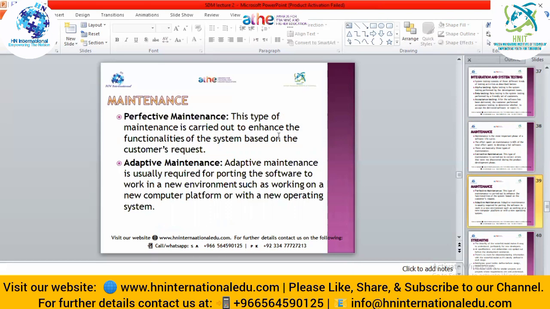Perfective maintenance. This type of maintenance is carried out to enhance the functionalities of the system based on the customer request. For example, the response time of the software is slow, the results are not very accurate, or some extra features are required. So we can make changes according to the customer request.